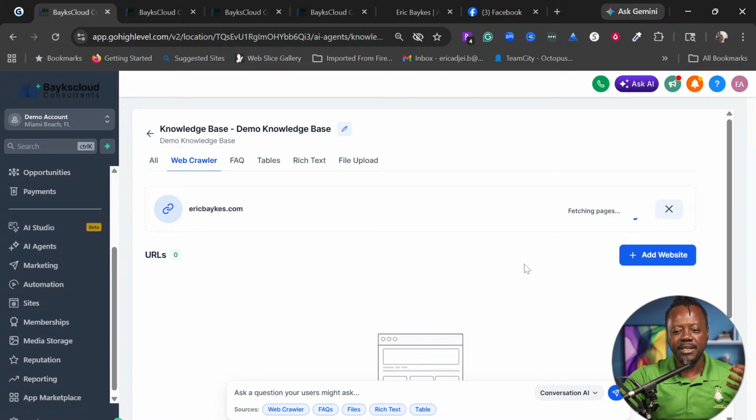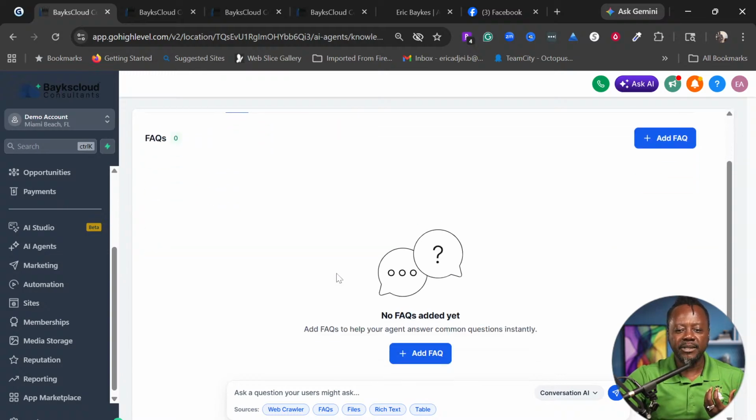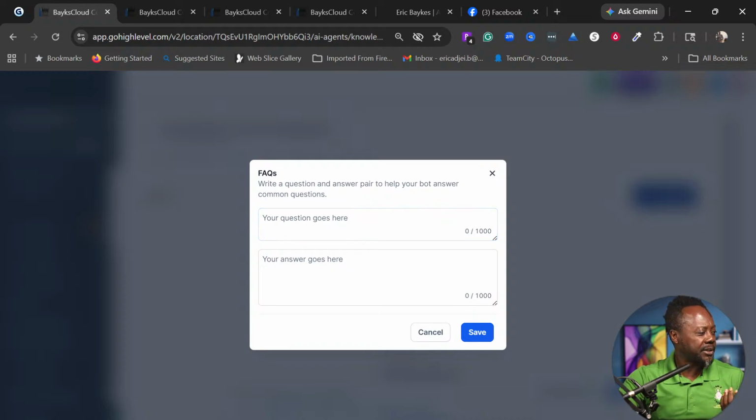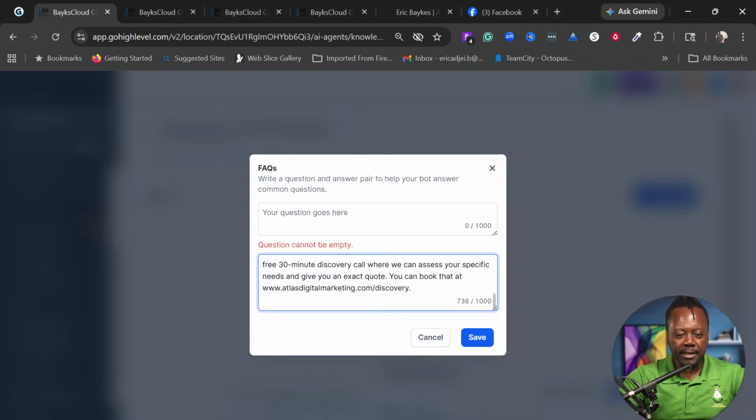What it is doing is scraping the web to get all the information from the website. Now maybe we want to add FAQs. There are questions that we want to add, so we go to the FAQ section and then we just click add and we put the questions. I have some FAQs that I've put together. So the first one, let me copy that. I copy it, and just to make it easy, I put it here, and then this is the question.